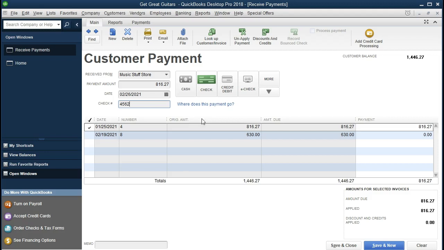And then we see that we have the original amount, the amount due, and the payment. Therefore, there's no more amount due on this particular invoice. We have received the full payment. However, we have not received payment on this amount here.